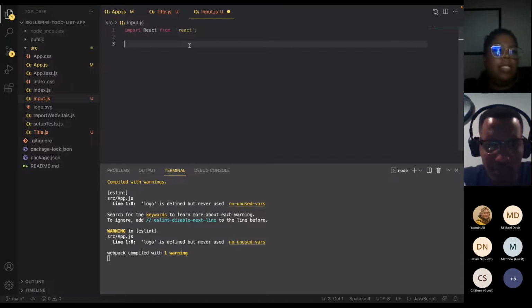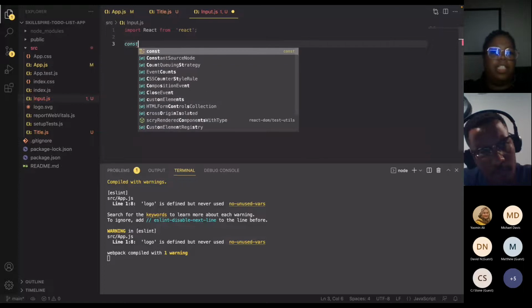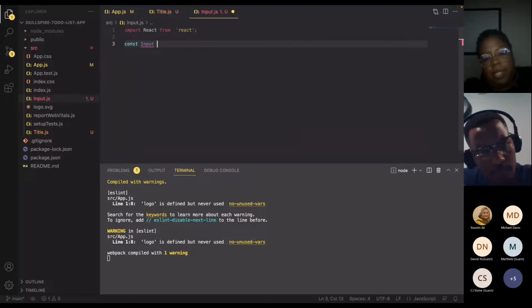I'm going to create another function. I'm going to call this function. You want to name your function the same thing that your file is named. So it's input right here. I'm going to create a function called input, and I'm going to use my arrow function const input equals.